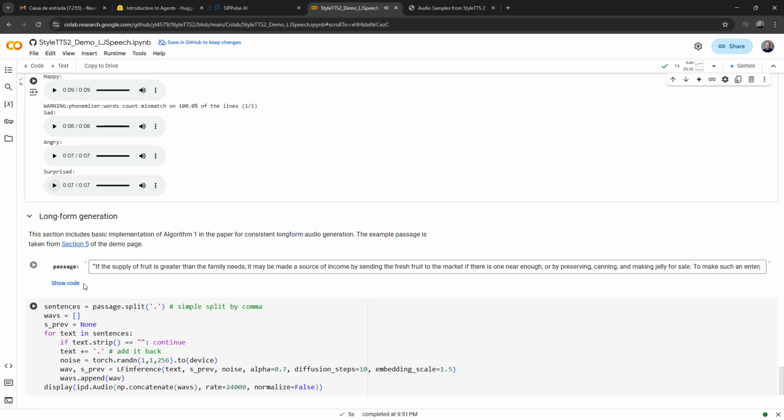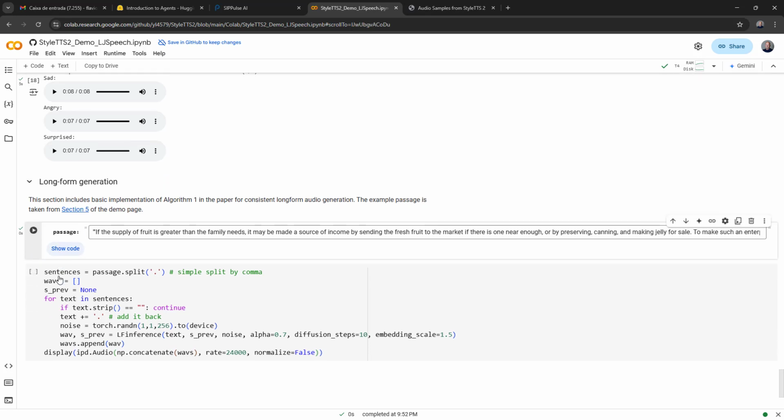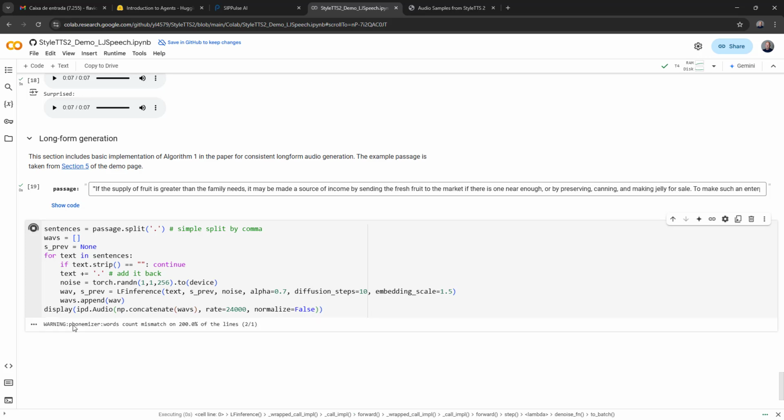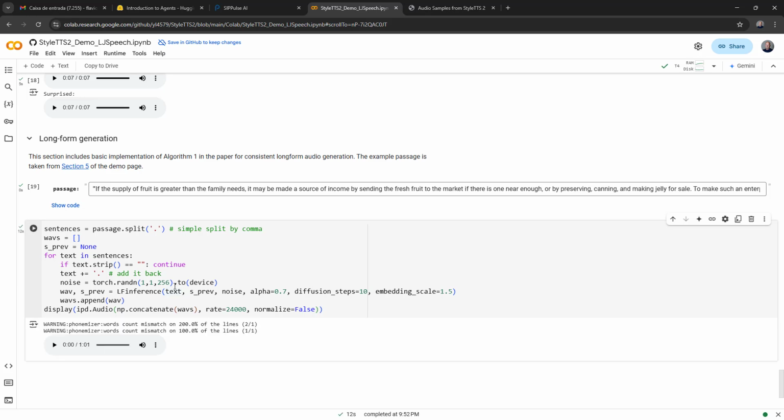Nice. Now let's see the long form generation with a long text. Sometimes it's complicated to generate long texts. And here we are doing the stripping and everything. So let's do it again. So we are here concatenating the waves. It generates the text, it splits the text on the punctuation, and then concatenates everything at the end.